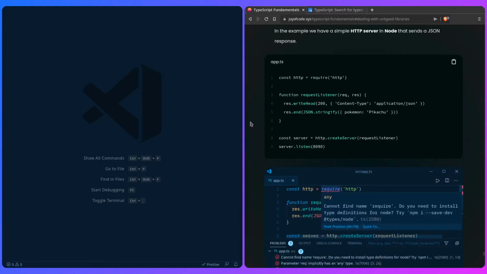So in this example, I have a simple HTTP server in node that sends a JSON response. It can be simpler, but we're going to learn how to use this, right? Because you're really going to notice when you don't have TypeScript in your project, because you're probably used by now to the awesome auto-completion, type safety, etc. And the difference is really day and night, right?